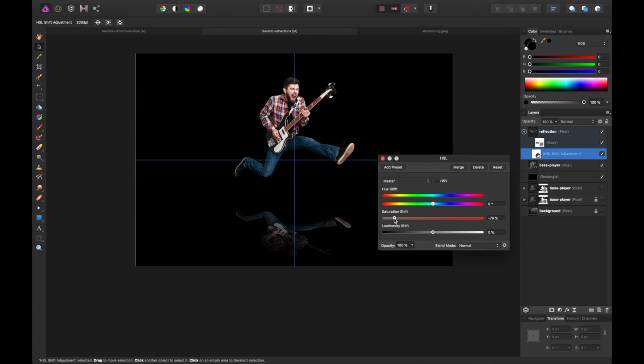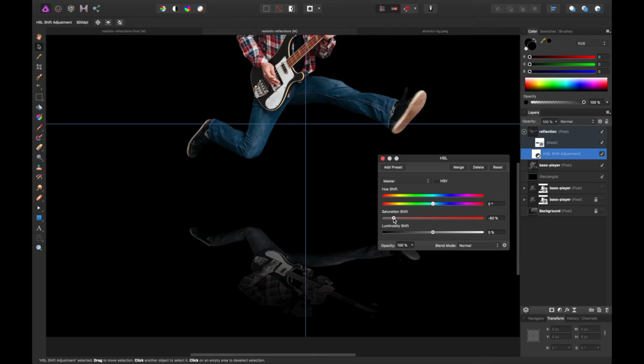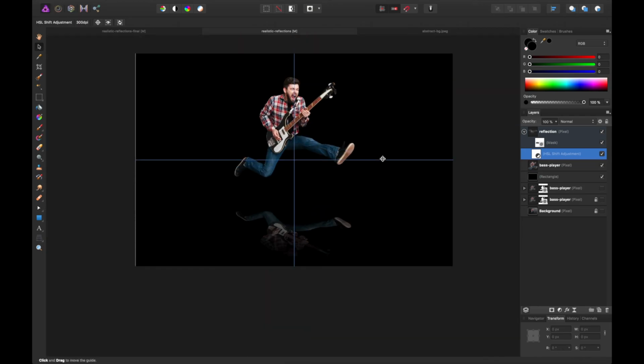If we decrease this quite a bit, you'll see the color go away. We can also increase it. But I'm going to just get rid of some there. Maybe adjust the luminosity. Great. So that's the essential starting point.